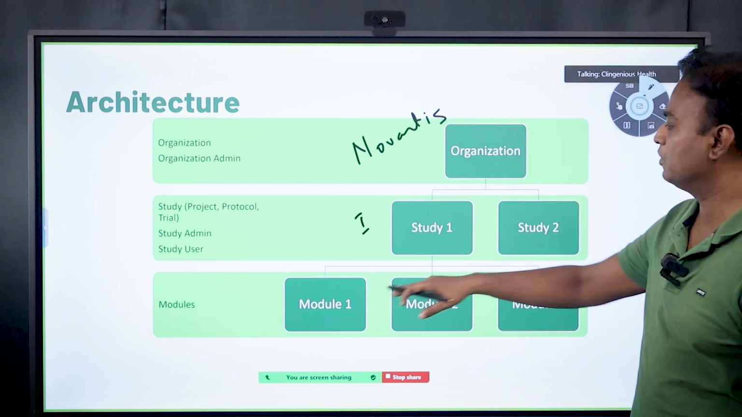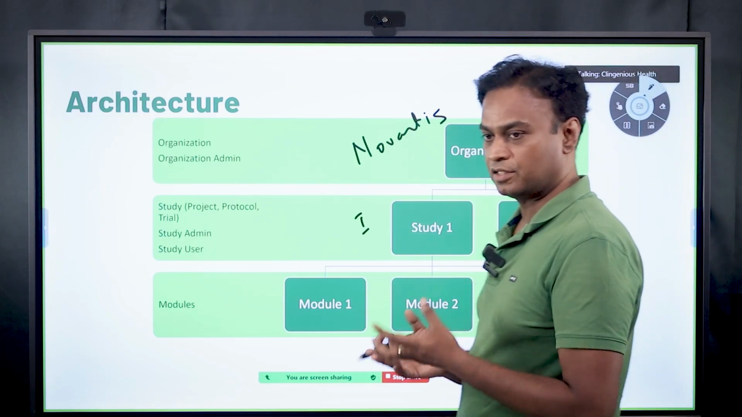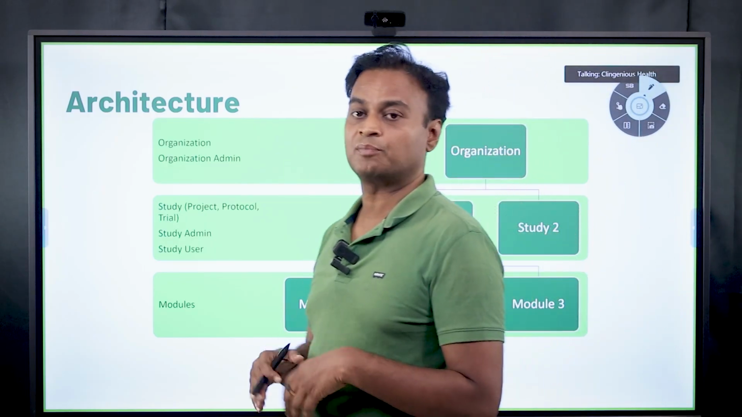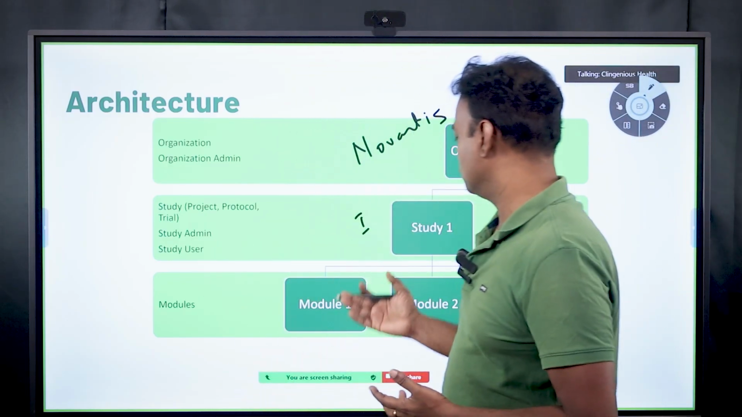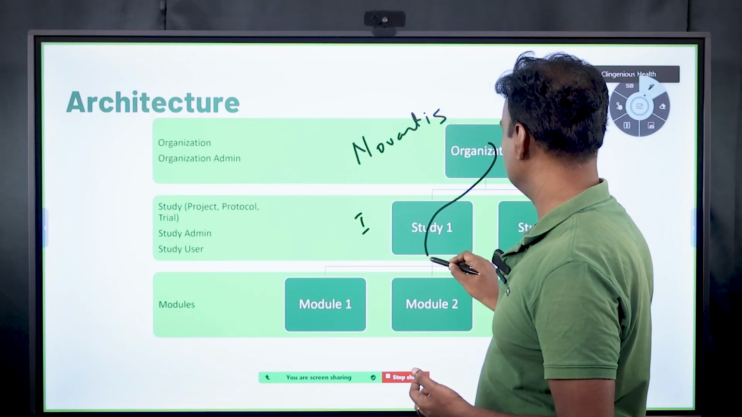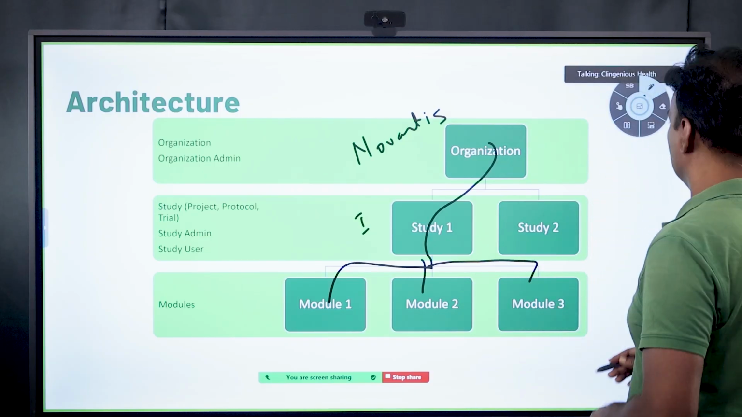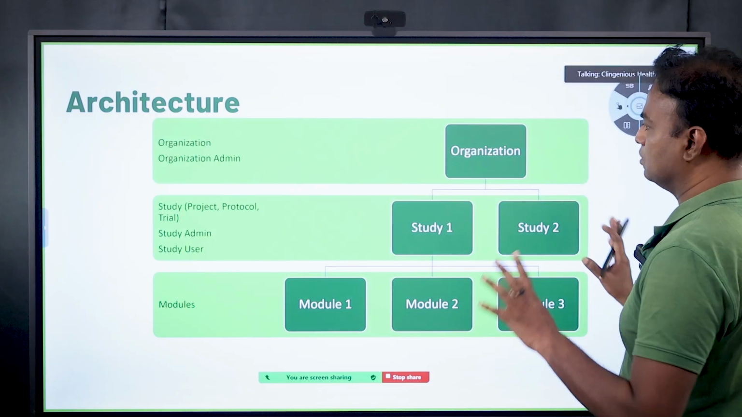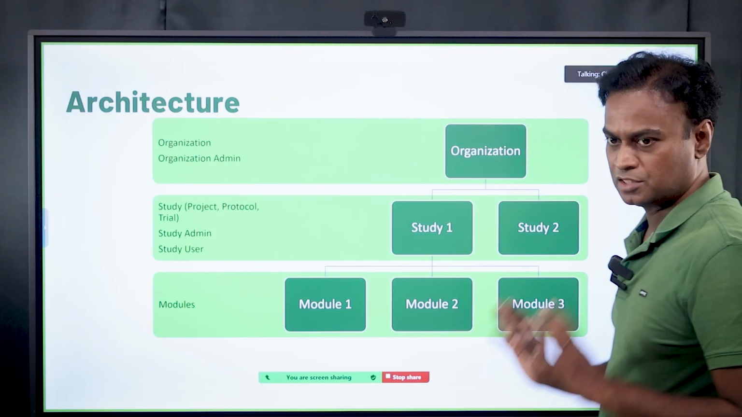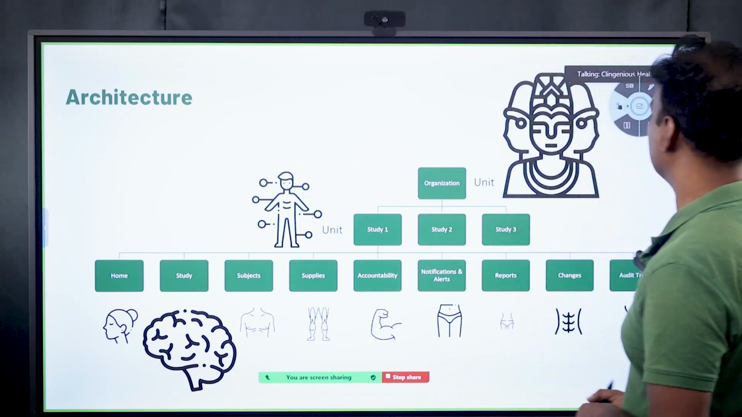Under each study, they will have different modules. So patient module, or medication management module, supplies accountability module. So each study will have different modules. Basically, this is the architecture of the system. We will look into it in the next slide. So basically, this is a system or software. This is how it looks.